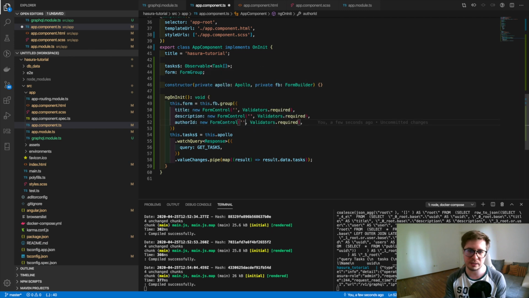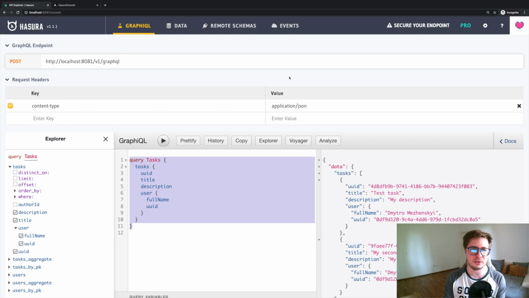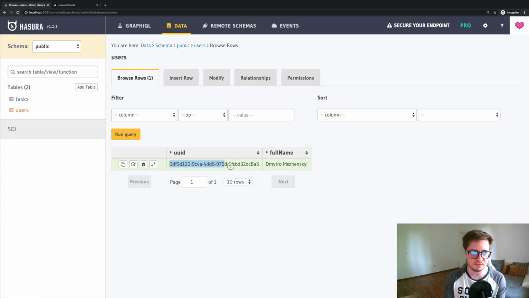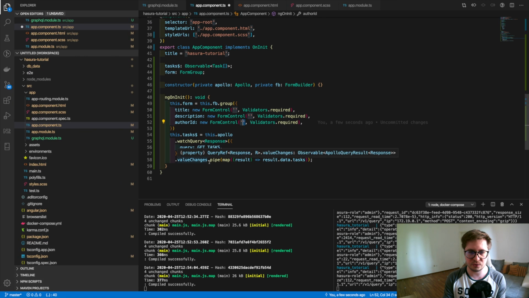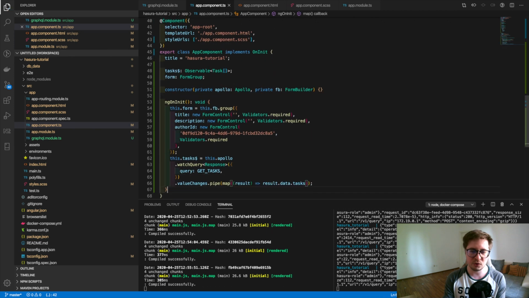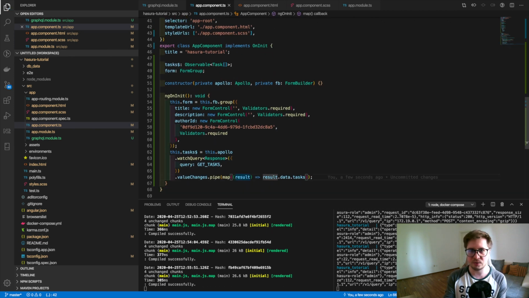Yep, and there will be a defined value. So far we will just hard code the value. We will do this dynamic later on, but for now I will copy this user ID and paste it here. There will be another video about authentication with Hasura, and then we will implement Firebase authentication. Yep, and then we will do this dynamically. But so far it will be hard coded.